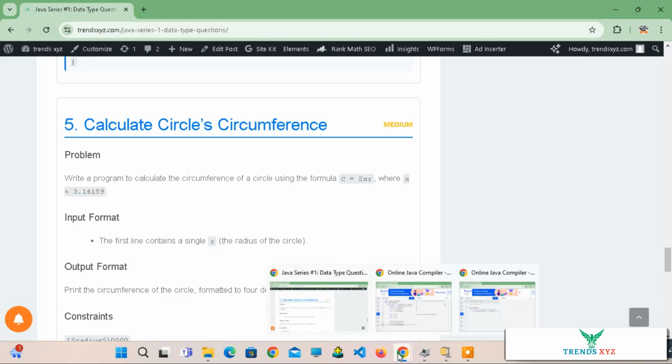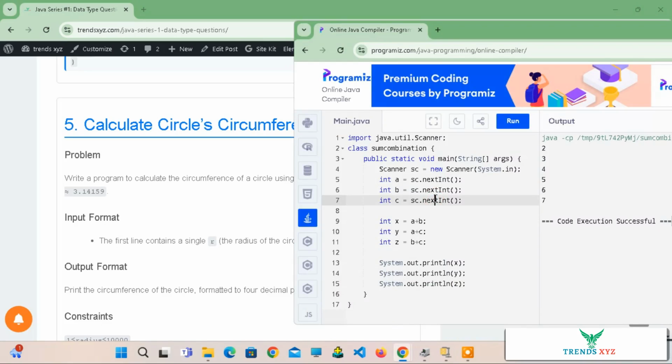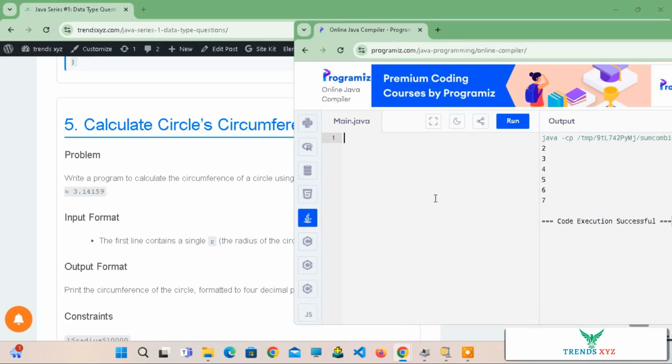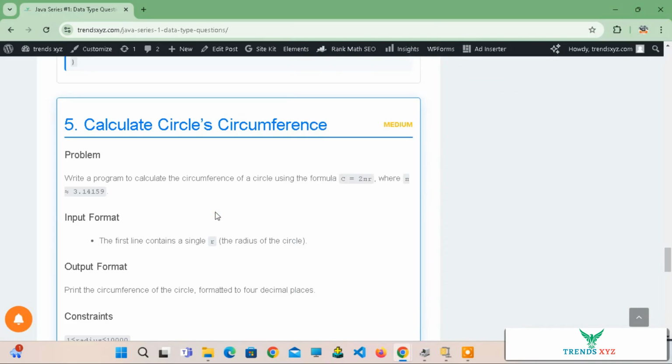So we again have to open the compiler, remove the previous code, and start coding. So for this, what does the question say? The question says write a program to calculate the circumference of the circle using the formula c equal to 2 pi r, where pi equal to 3.14159.